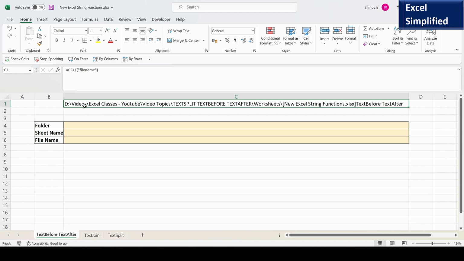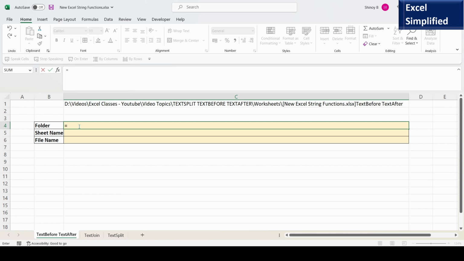So I am going to split this long string into the folder name in this cell, the sheet name in this cell, and the file name in this cell. Let us extract the folder name here in cell C4. I am going to use the TEXTBEFORE function. The first parameter is the text itself, so I am going to select cell C1. This is the text from which I am going to extract the folder name.